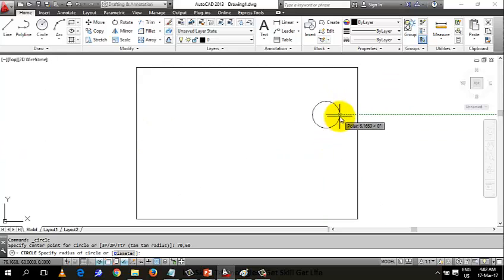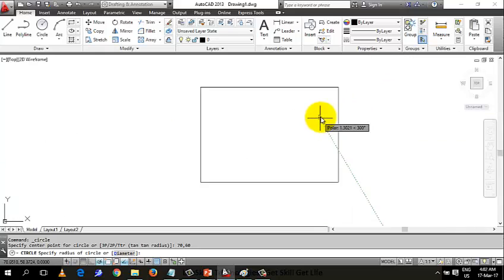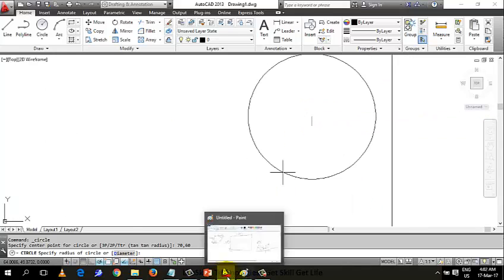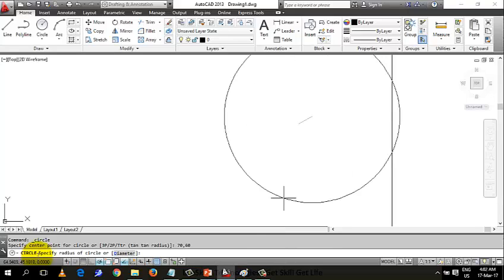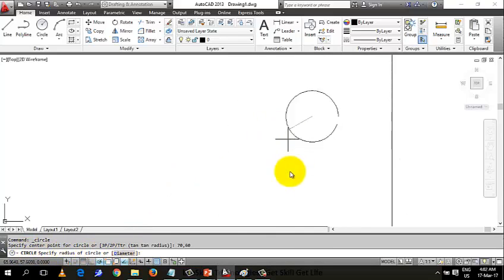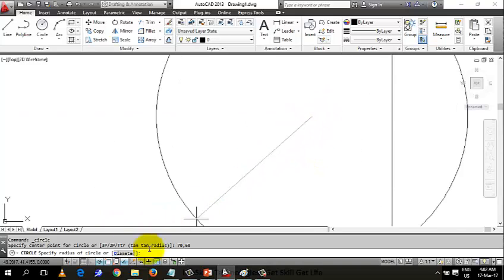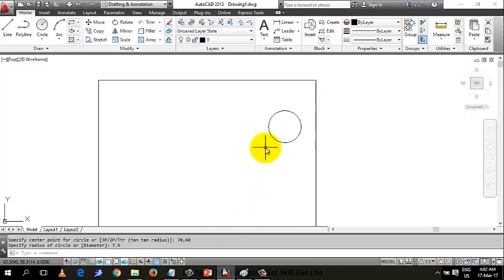So you can see where the circle is located. Automatically AutoCAD pinpoints my coordinate around here. Okay, that's 70,60. Then what is AutoCAD waiting for? Look at the command window. It says specify the radius of the circle. I did not click anything, so it's waiting for me to give it radius or diameter. So if I type 7.5, which is the radius, and press enter, it's going to draw that circle.